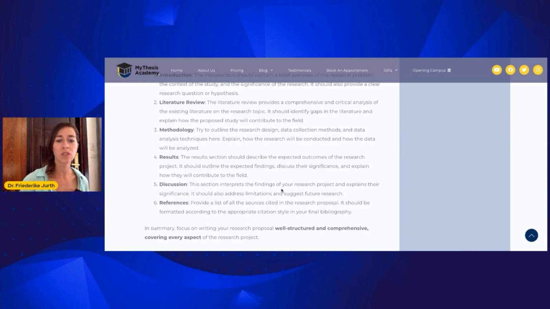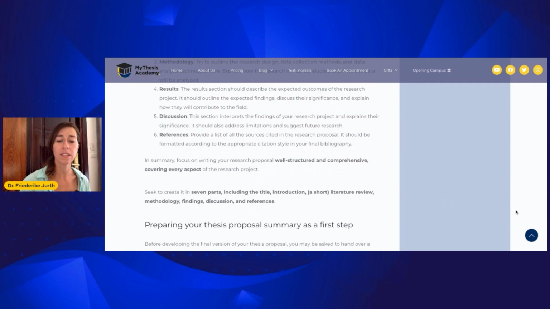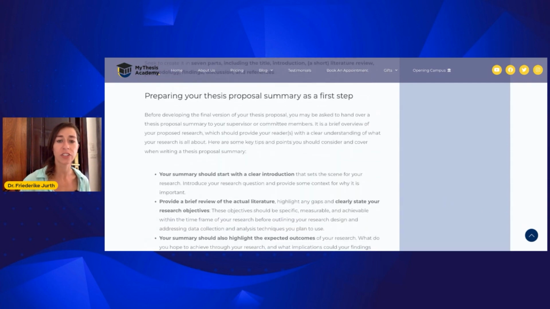And after all, there should be a little discussion, and for sure, all the collected references and sources that you cited within your thesis proposal and that you utilized to craft the thesis proposal. So this is more or less what it is. So these are the different sections which a thesis proposal needs to involve and to contain.